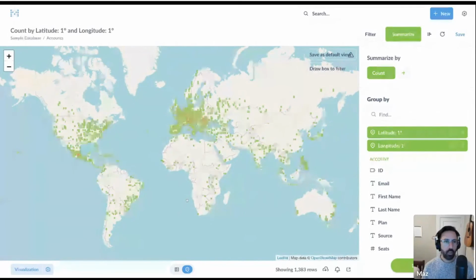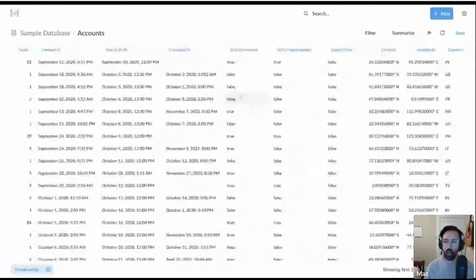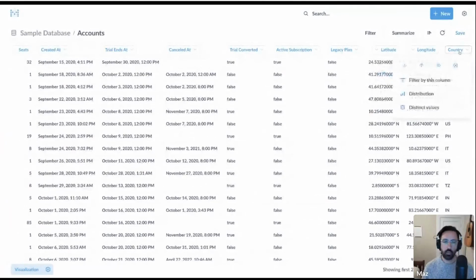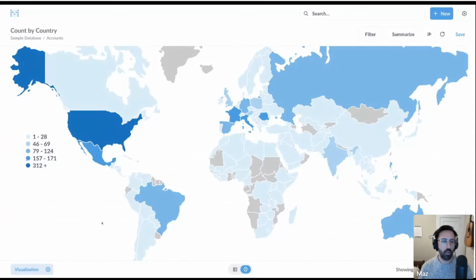The last thing I wanted to show you is choropleth region maps, right? So this is great in cases where I've got more discrete values of things like states, provinces, countries. By default, Metabase comes with a United States state map as well as a world countries map. So in this sample accounts table, I can actually just click on distribution here and it'll go and show me the world choropleth here.